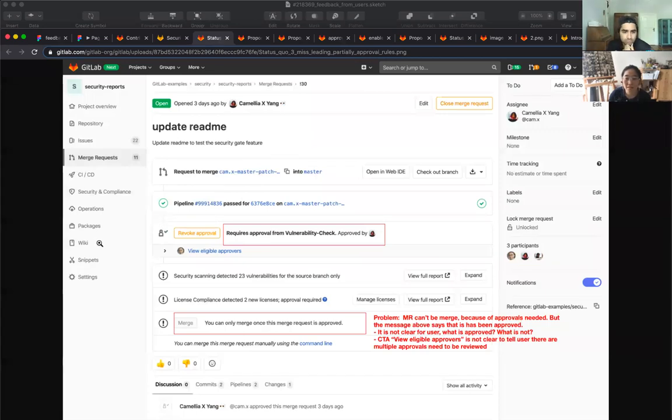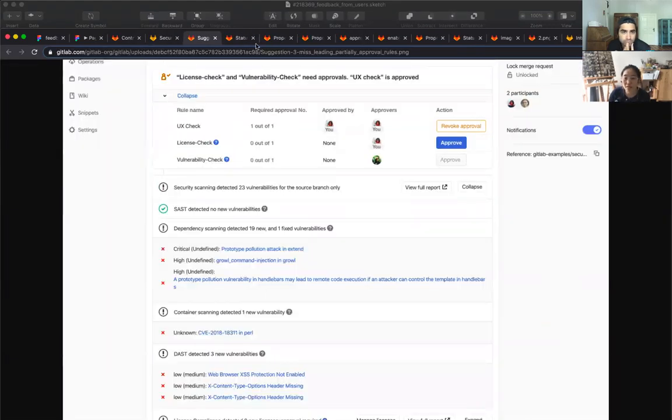then we can see the section shows a required approval from vulnerability check. It says it's already approved, but you still cannot merge it. And then the user doesn't understand, hey, why can I still not merge it? It says it's approved, but actually there are two security checks they need to approve, and other things. So the solution is that we separate it into different approvals and expand it to also make the message clearer.